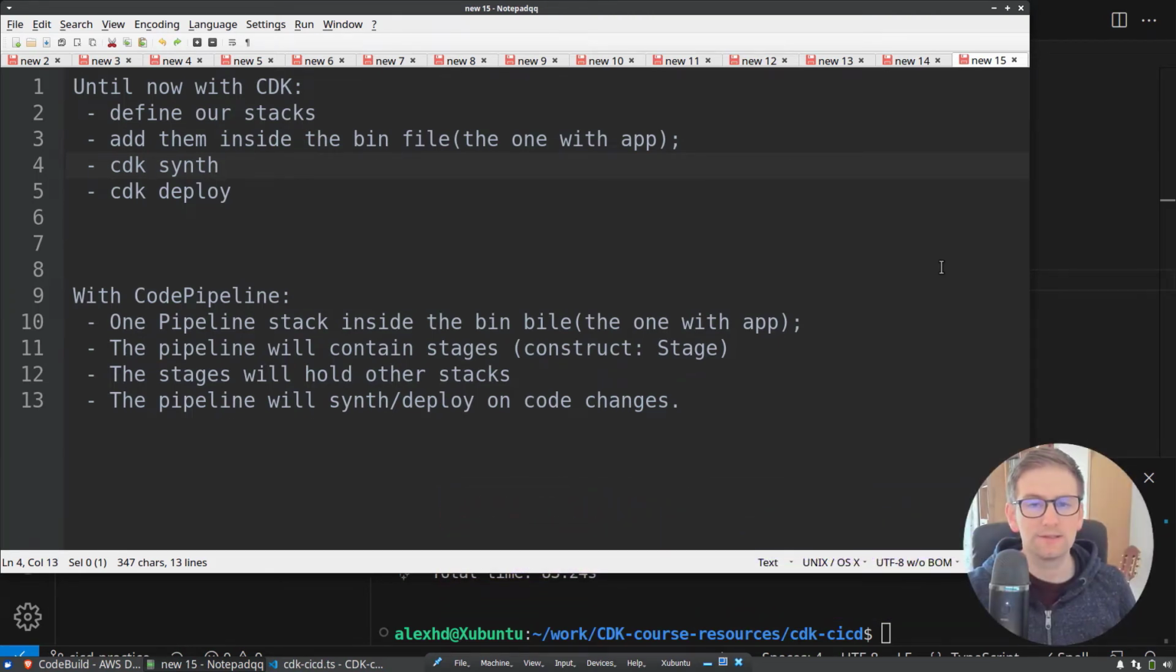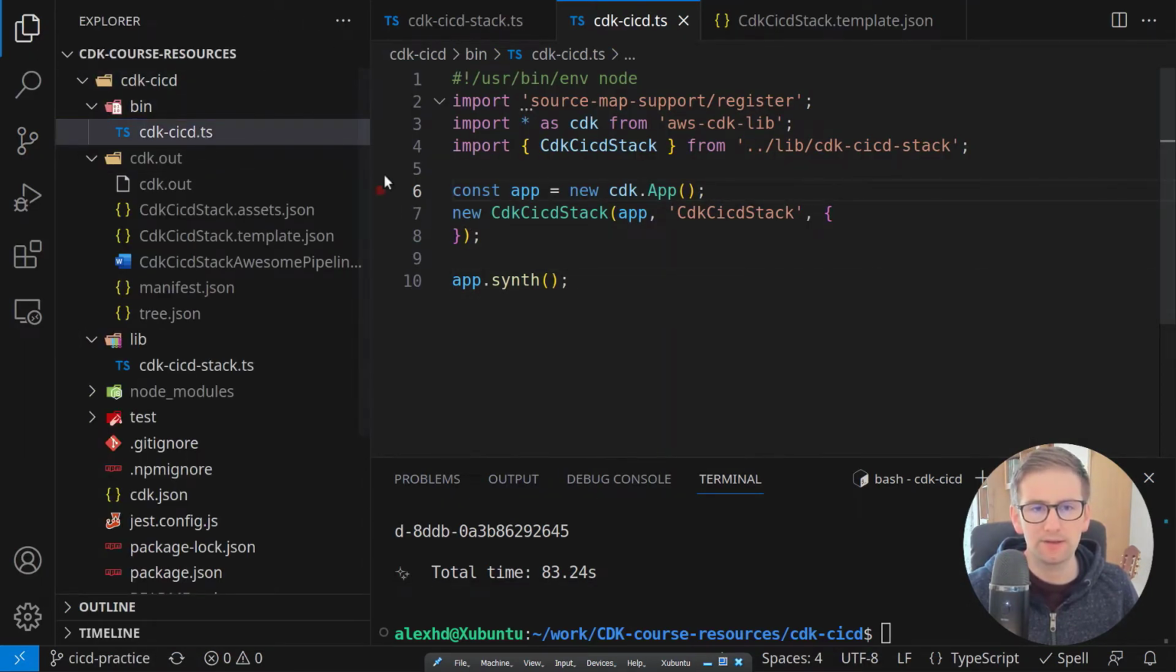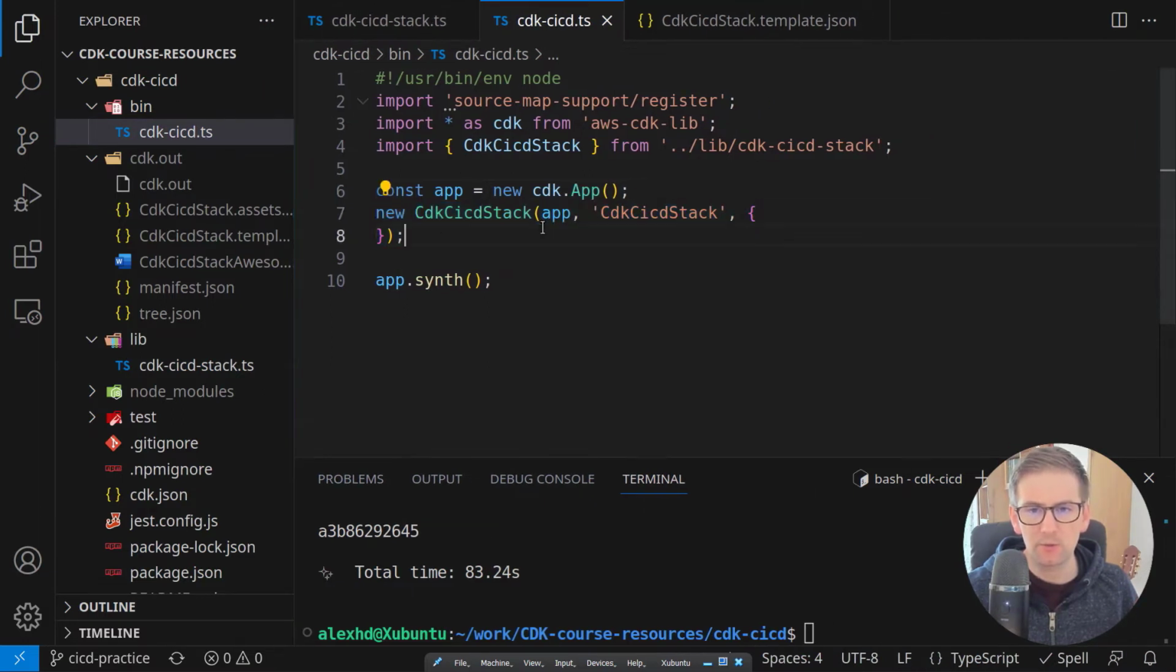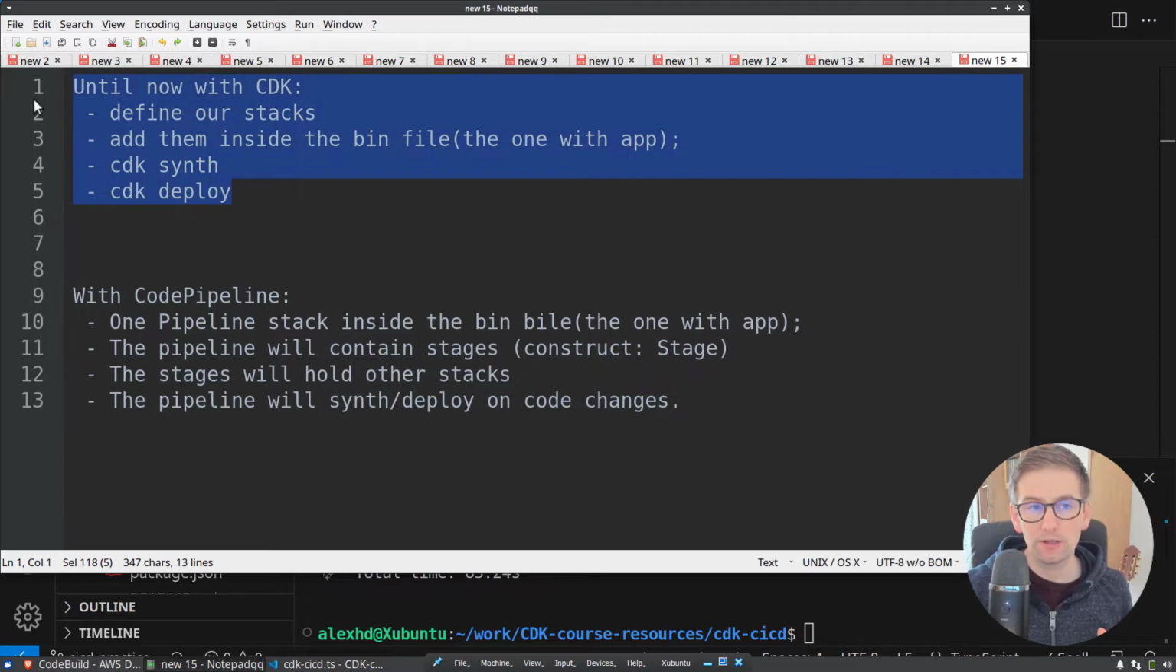Now we will talk about CDK stages, and let's first understand what they are and why we need them inside our pipelines. Until now with CDK, if you worked with beginner projects, we defined our stacks. If we look inside any CDK project, we define the stack like right here. We have an application right here, and then we call cdk synth and cdk deploy by hand inside the command line interface.